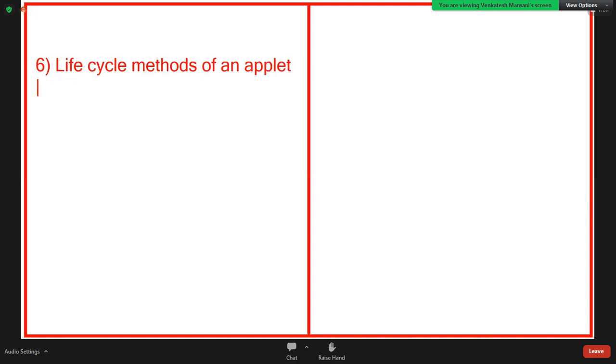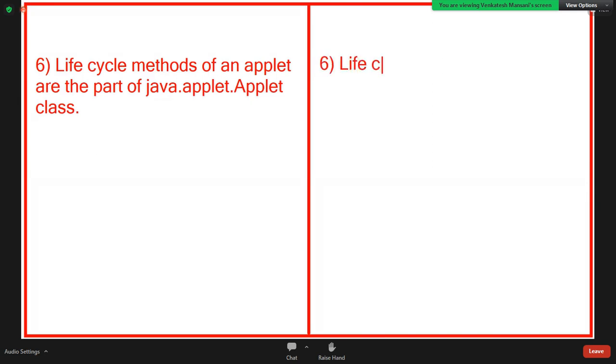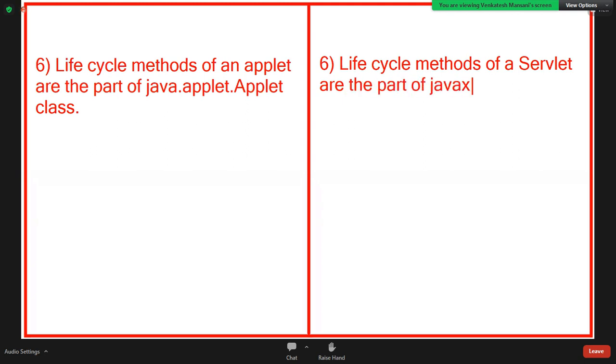Life cycle methods of an applet are the part of the java.applet.Applet class. Here, life cycle methods of a Servlet are the part of the javax.servlet.Servlet interface.